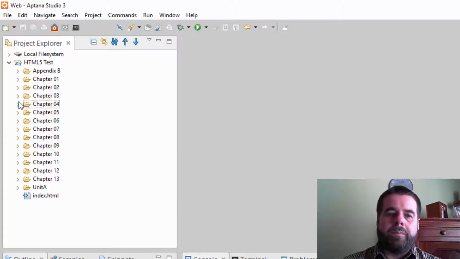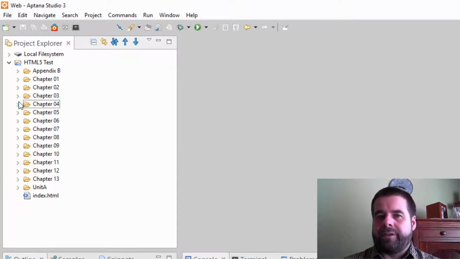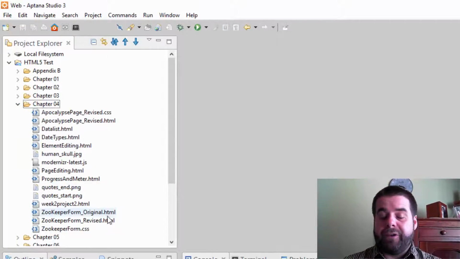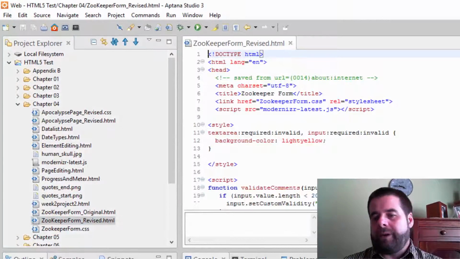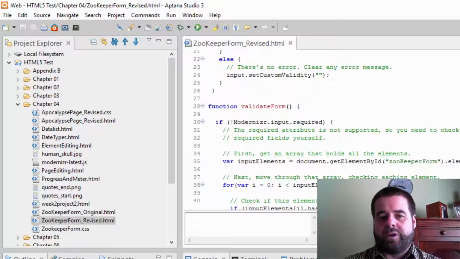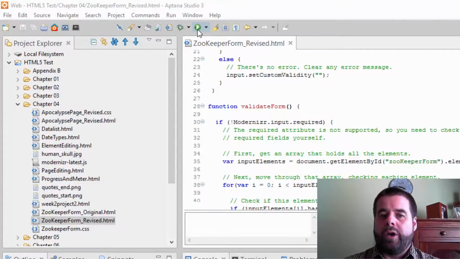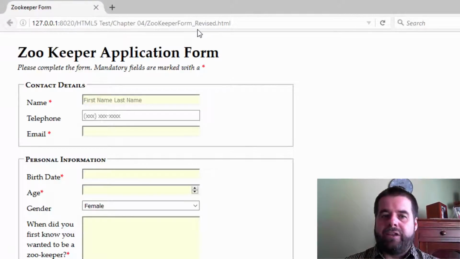Once we have Aptana open, we're actually going to work on a file for this demonstration within the Chapter 4 directory. We're going to specifically look at the Zookeeper form_revised file. Now I'm just going to make a really simple change here to show you how this will work. Before I make the change, I want to show you what it would look like to press that little white arrow within the green circle, the Run button in the icon bar. We'll push it right now, and when we do, we're going to activate Aptana to show the actual file we're working on in the default browser.